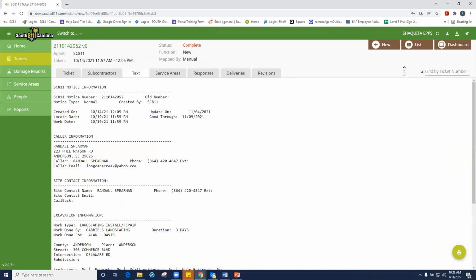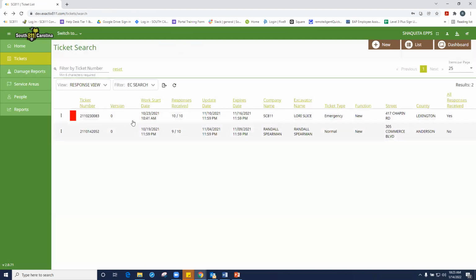And this ticket is expired, so it wasn't updated on time. But if it was still a good ticket, I can open up that ticket and press the no-show button in the top right corner of the screen and get a version of that ticket to no-show a member that didn't respond within the 3 full working days.